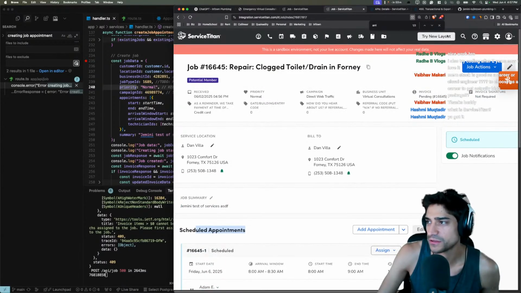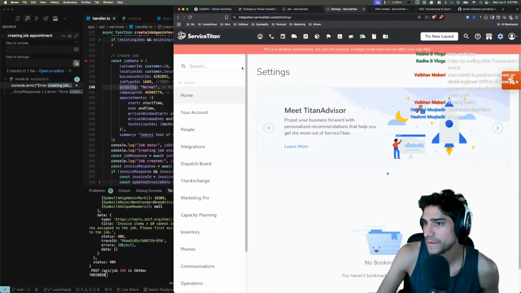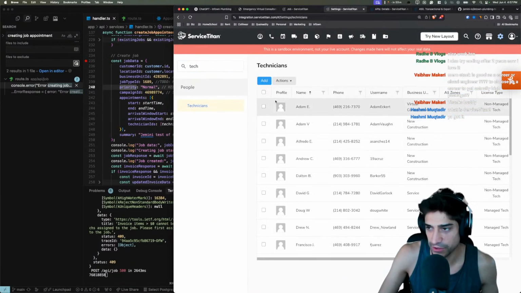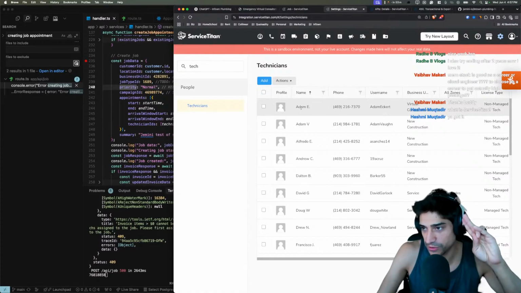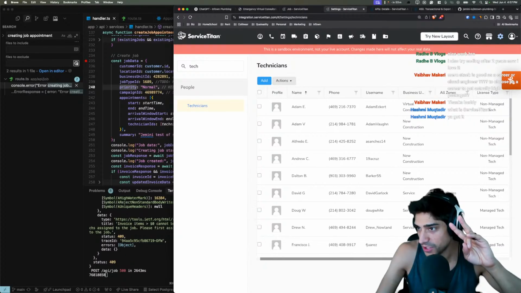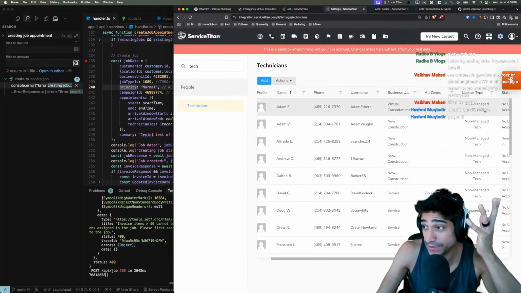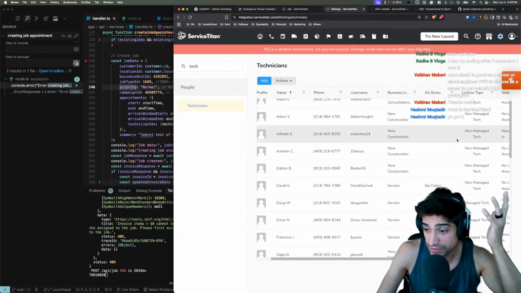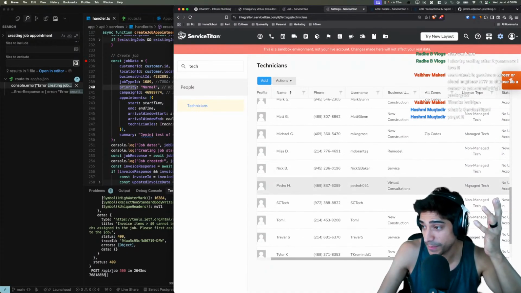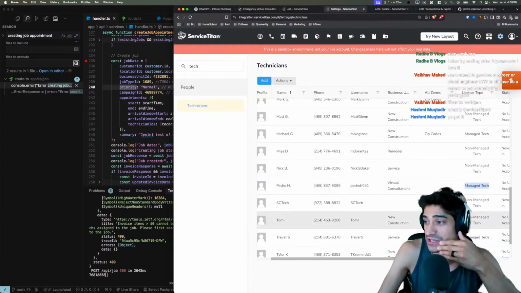So if we go to settings, I know that in ServiceTitan here I can go to settings. I can go to technicians. I know I've got two technicians I'm working with. I'm working with Adam and I'm working with Pedro. This is Adam. And as you can see, license type is a non-managed tech. Does that mean that Pedro is a managed tech? Pedro is a managed tech.